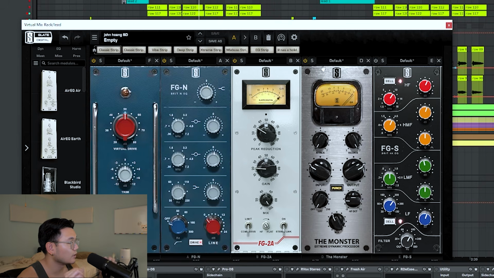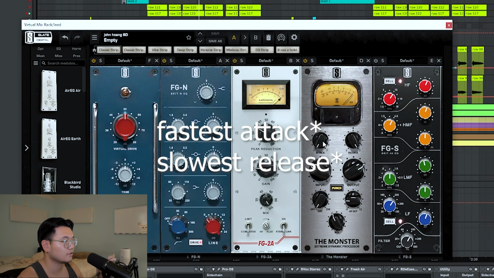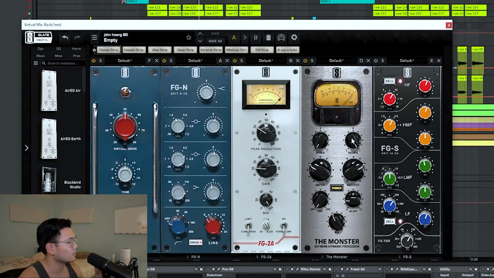Next up, we're using the Monster, which is another compressor, and I'm absolutely slamming it. But I'm using it as parallel compression because I'm basically crushing a duplicate version of the vocal and blending it back in underneath the clean signal using this mix knob. So I have the attack all the way to the fastest, release all the way to the slowest. And by doing that, I get all the aggression, density, and forward punch from the compression without losing the natural transients or dynamics of the original take.